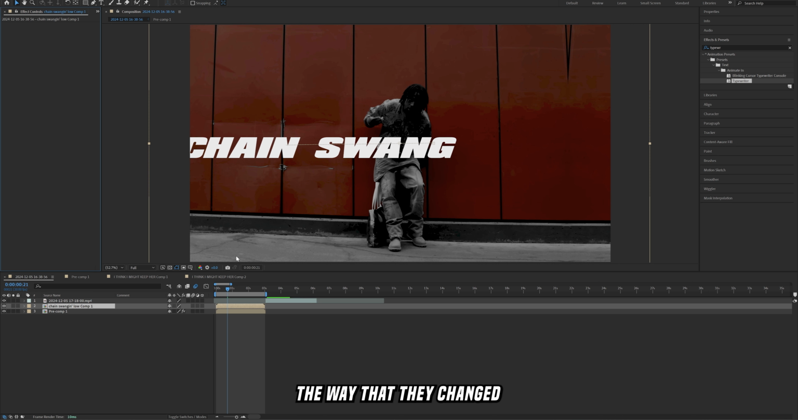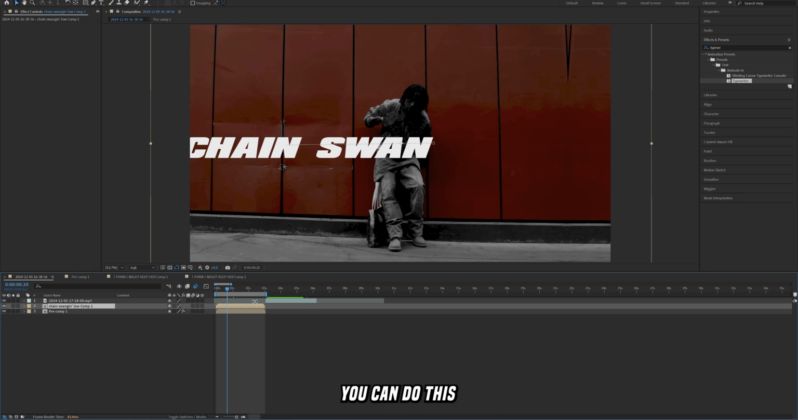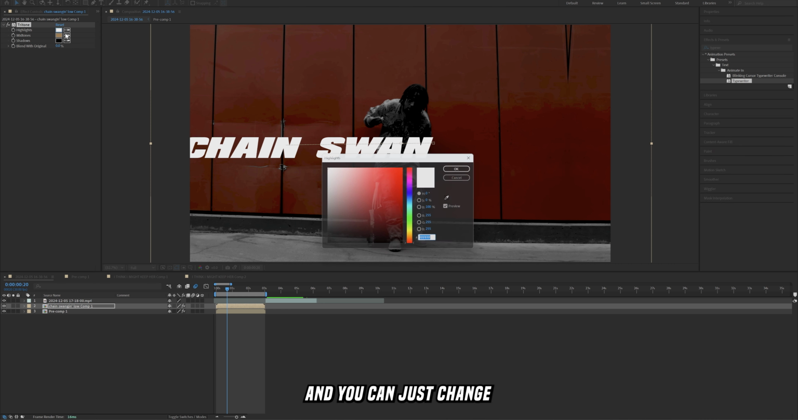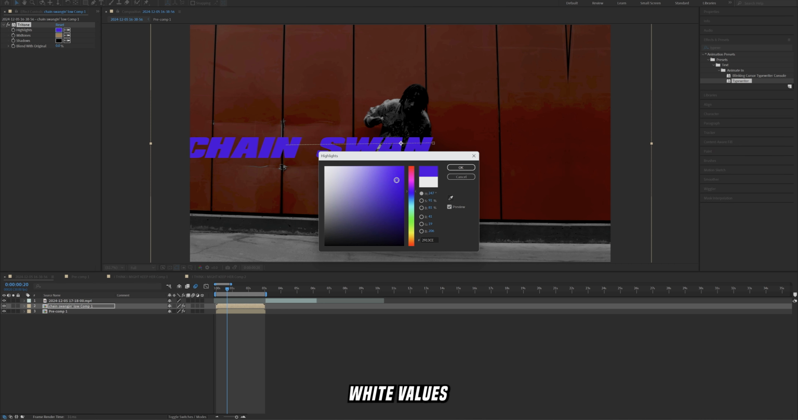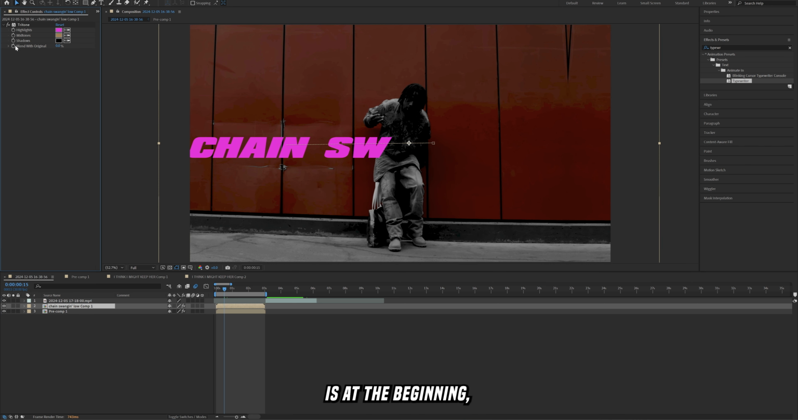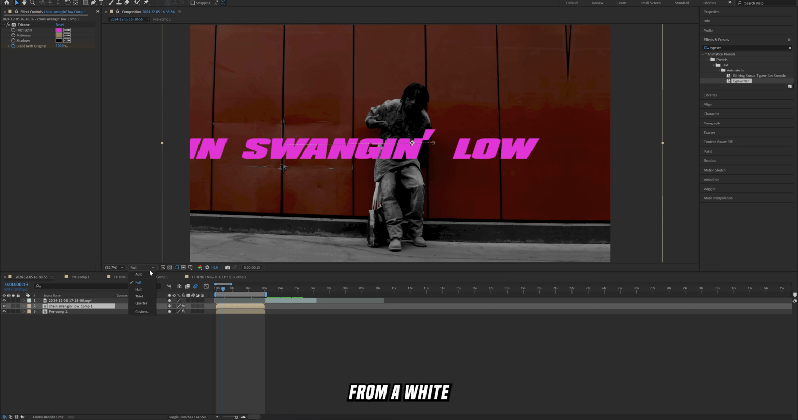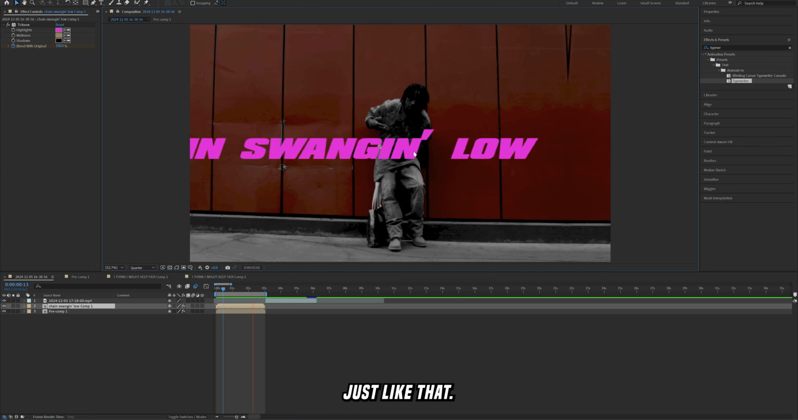And then as well, the way that they changed the color of the text, you can do this in so many different ways, but my favorite being the Tritone effect, which is also built into After Effects. And you can just change the highlights of the white values to whichever color you want. They went from a white to a yellow to a pink. So that's how you do that. And then the way that you keyframe that in and out is at the beginning, you want to set the blend with original to 100%. And then later in the clip, bring the blend with original back down to 0. And then that's going to have it fade from a white to a pink color, just like that.